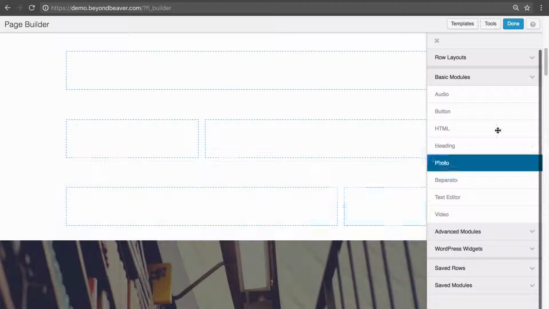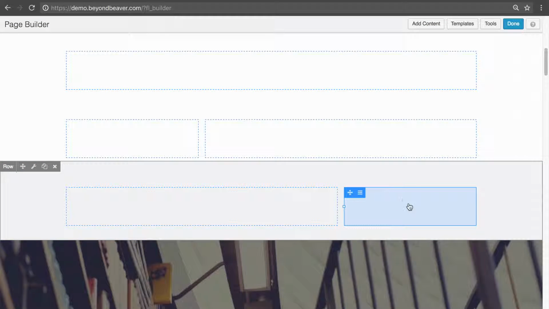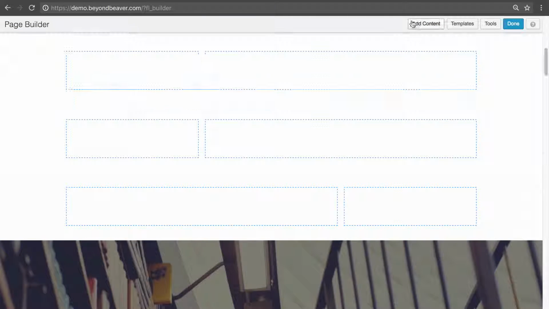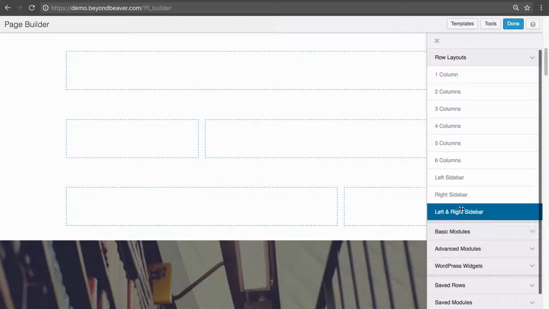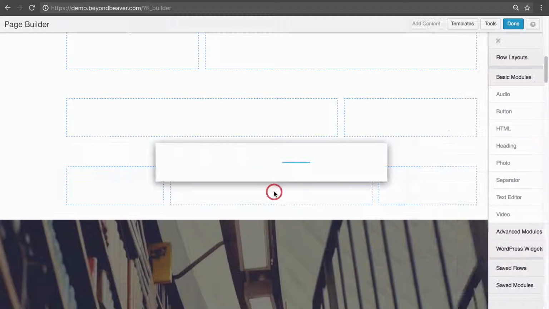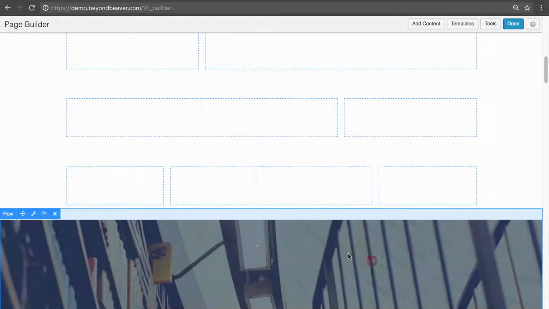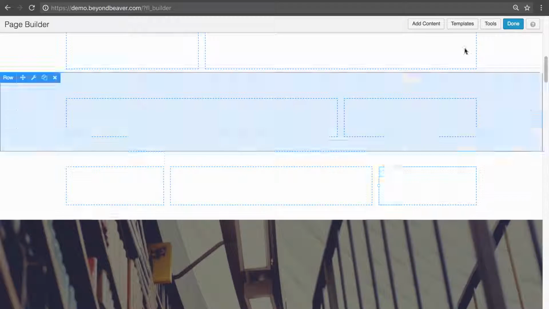And if you did the right sidebar, it will just inverse that. So if we do this, still 2 columns, but notice this one's a 33% and this one's a 66%. And then the last one, the left and the right sidebar, the middle column is 50% and the outer ones are 25%.